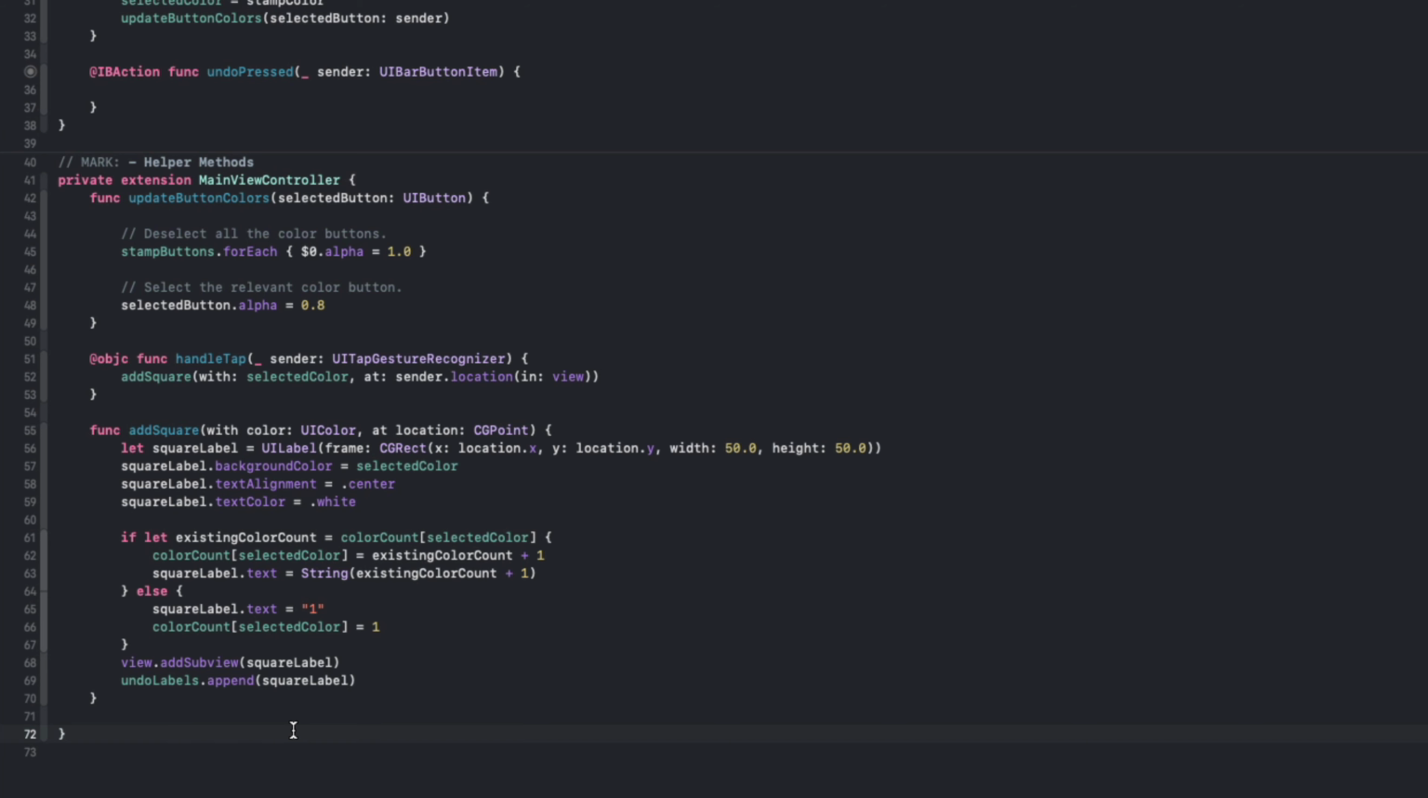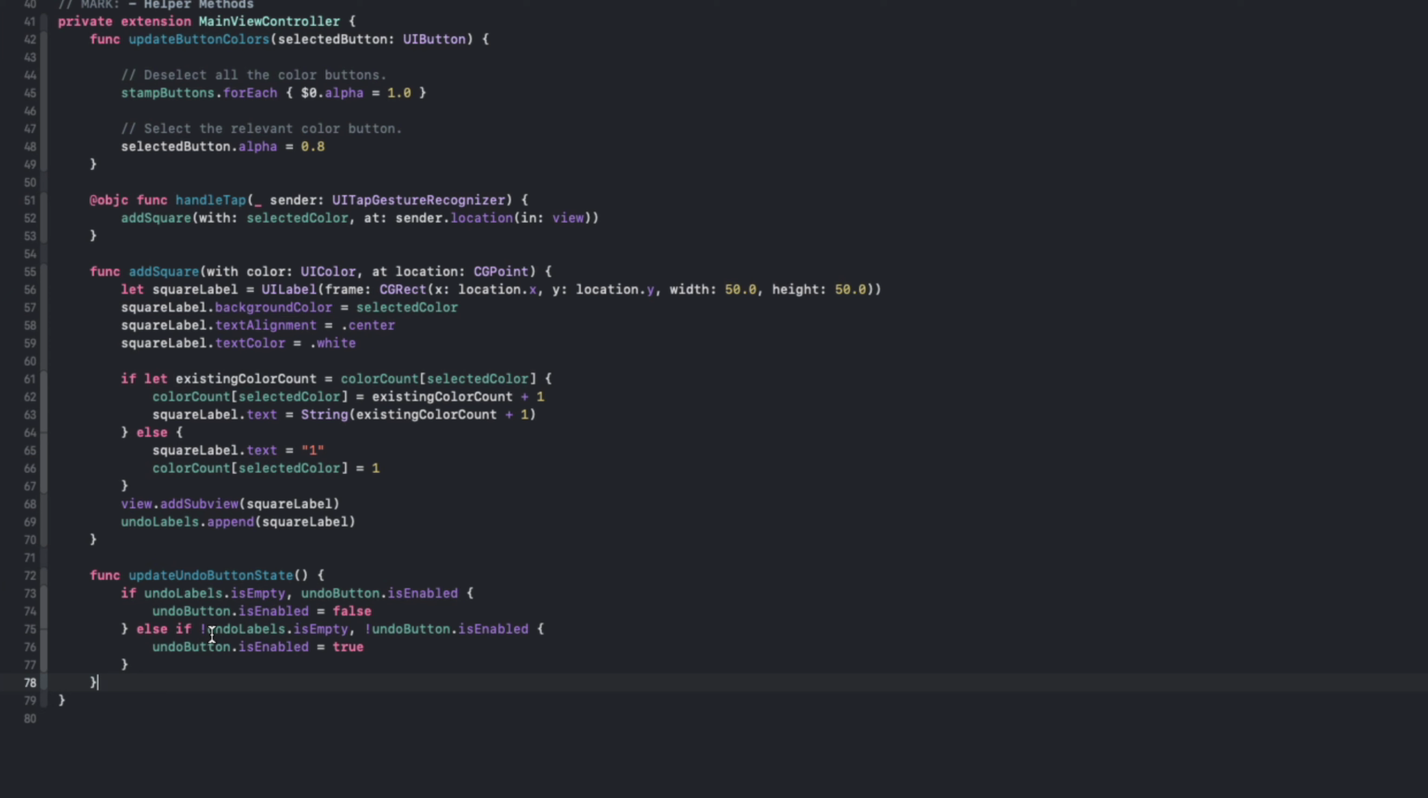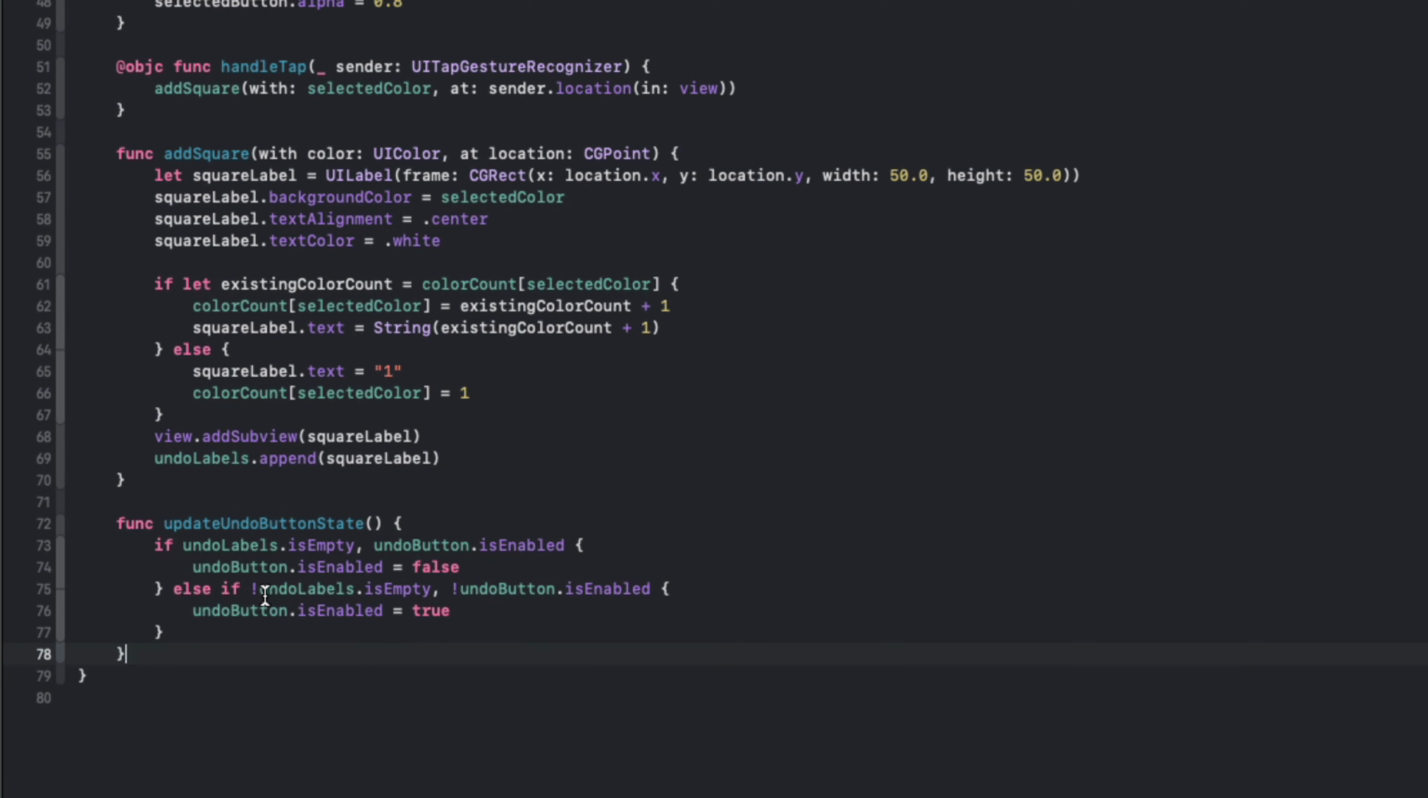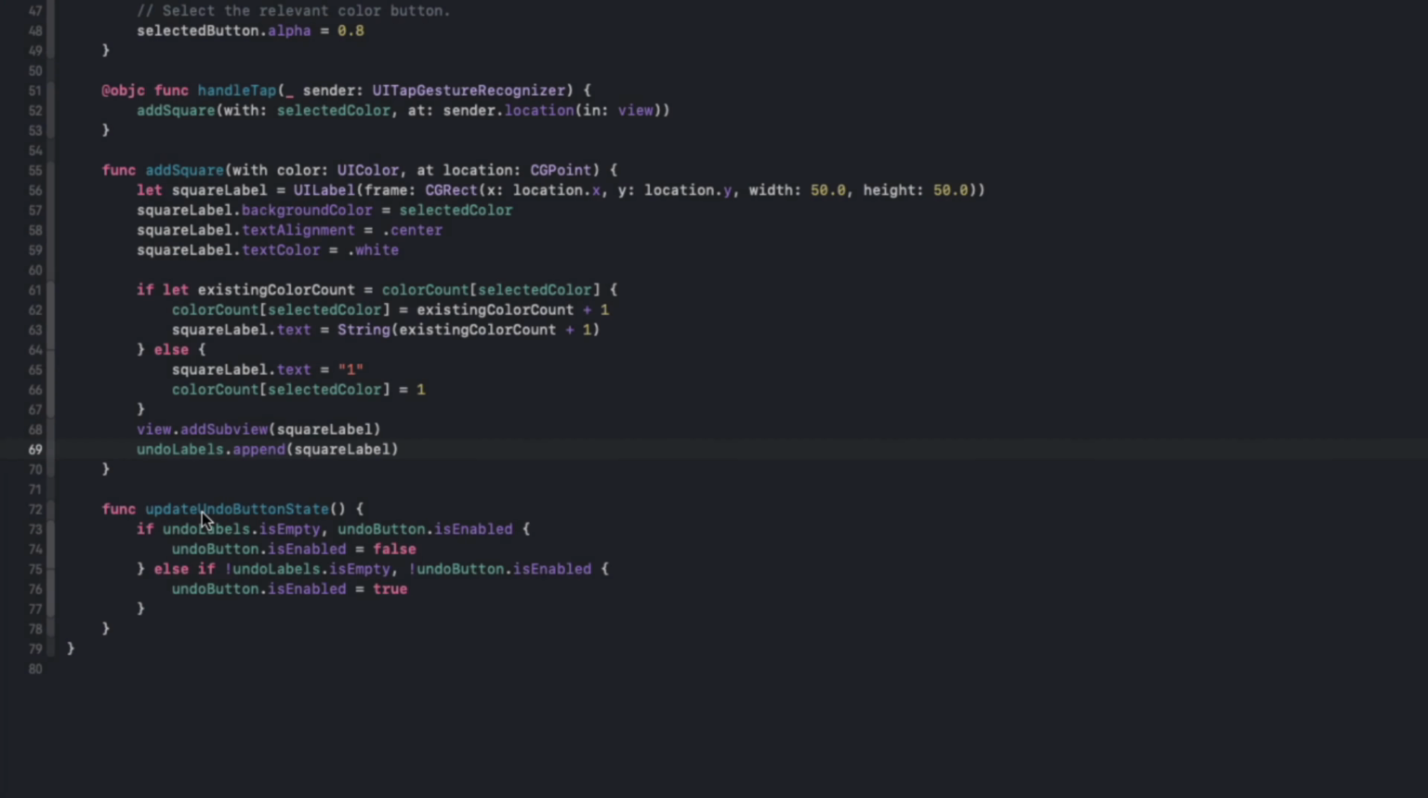So that implementation could look something like this. All this function is doing is checking if there are items to remove. If so, go ahead and enable the undo button, otherwise go ahead and disable it. So now we need to call this function in 2 locations.